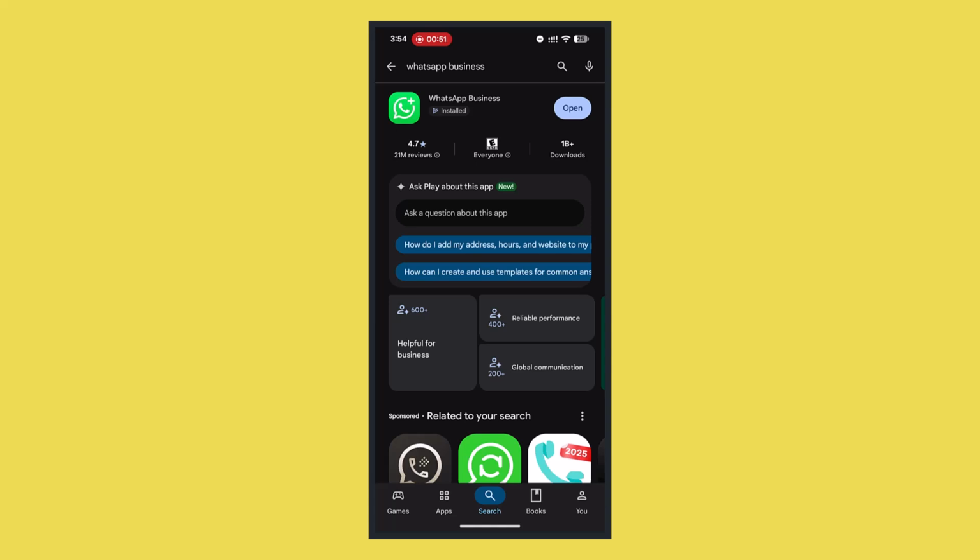So this way you are supposed to update the WhatsApp Business app on your device. And if you're not able to do it, it could be because of the poor connectivity or that the app is updated already if you see this open button.